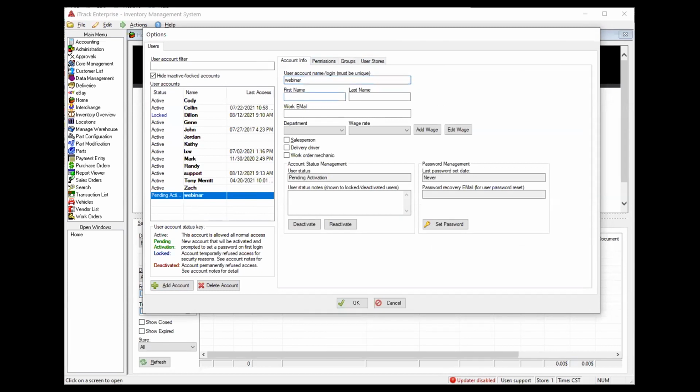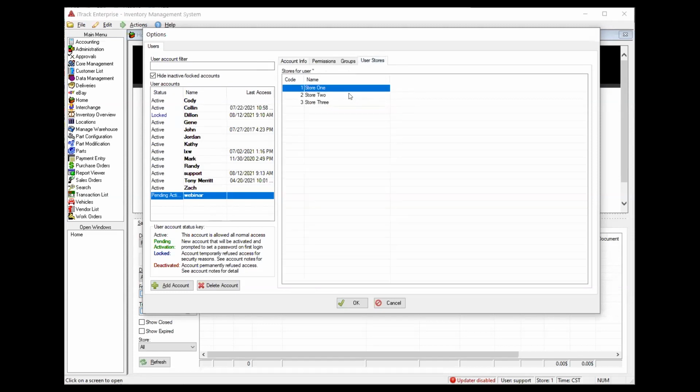Call it webinar. So I'll give them a username and password, and I'm going to give them a work email. All right, so you'll notice the new account that I created is in the state pending activation. I'll get into what that means in a bit, but essentially at this point, you would probably say what stores they're able to log into. Obviously for single store companies, it'll automatically have the one that you're logged into selected, so you probably won't ever have to go over there.